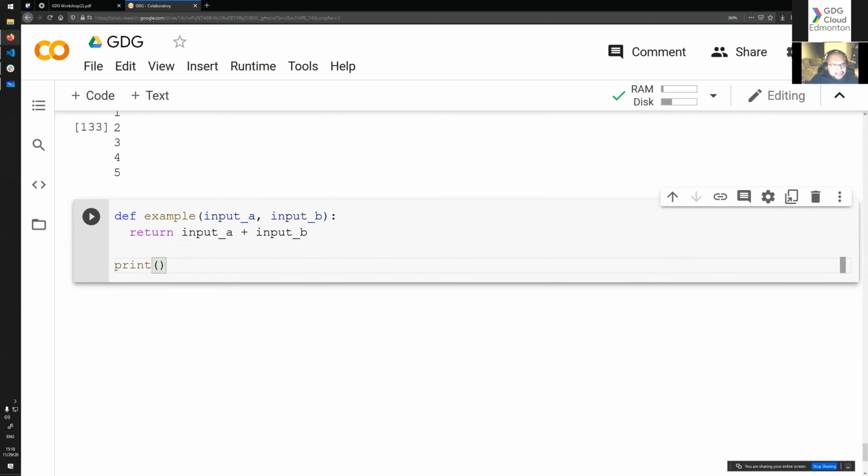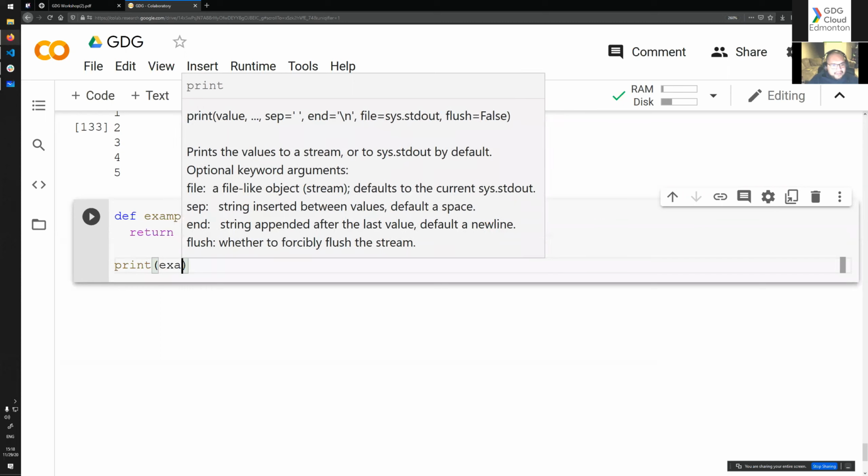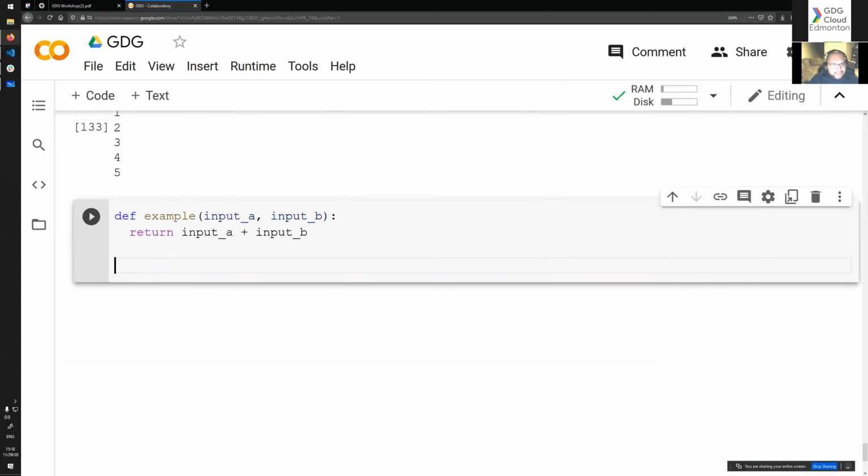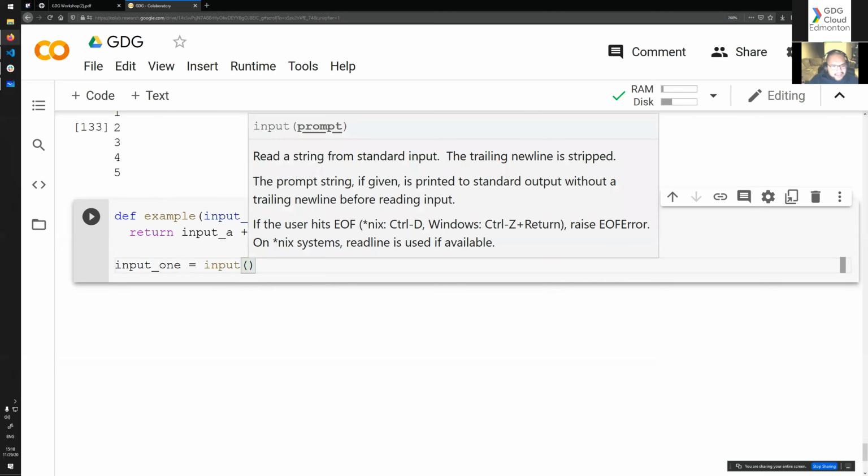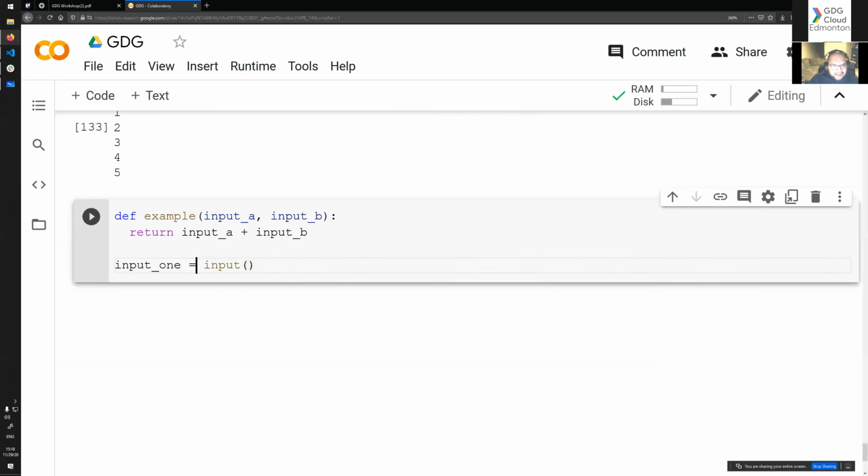So I'm just going to print example, and what's really nice? Why don't we use the input? Yeah, let's use the input. So input A, input 1. Try to make it a different name. We're getting kind of confused in here now, and I'm going to wrap it as an int because I don't want it to crash. Int value for input A, then we'll copy and paste this.